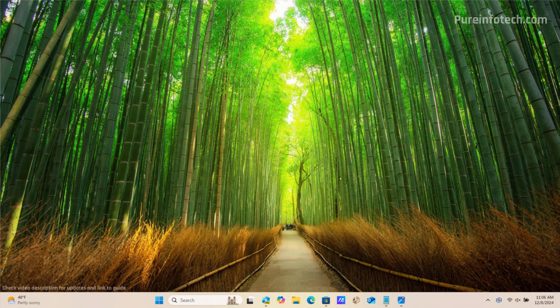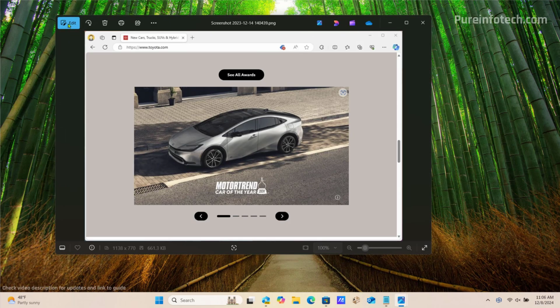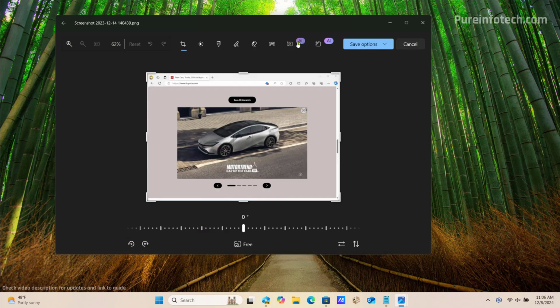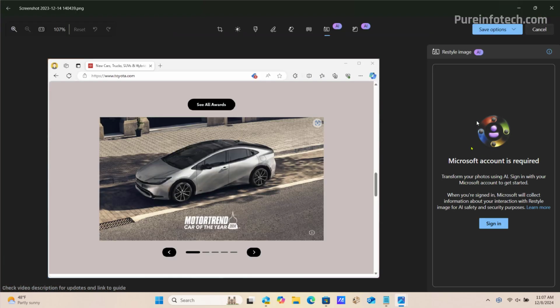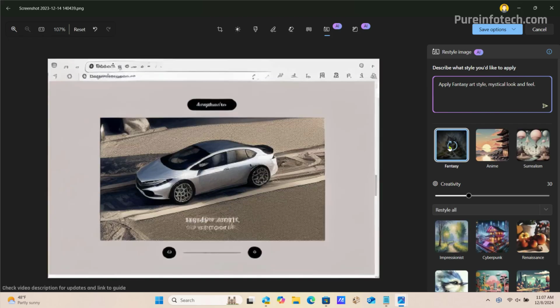Now, first, let's look at the Restyle Image. So when using the Photos app and you open an image and then you go to the edit section, now you're going to find an option called Restyle Image. When you click that, so this is my first time actually using this feature, I guess we have to sign in with a Microsoft account. And on this box, we can actually describe what type of style we want to apply to the picture. And from here, I'm just going to select fantasy, and that's going to analyze the picture and it's going to make those changes. We can change the creativity percentage.